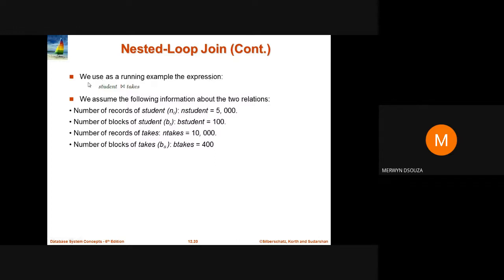So let's see how to compute the cost of a nested loop join. Suppose we are having a join between two relations, student and takes, and we assume the following information about the two relations. The number of records in the student relation, NR, is 5,000. The number of blocks in the student relation is 100. So there are 100 blocks which contain the student records. The number of records in the takes relation is 10,000, and the number of blocks in the takes relation is 400. So let's see how to compute the cost based on this data.